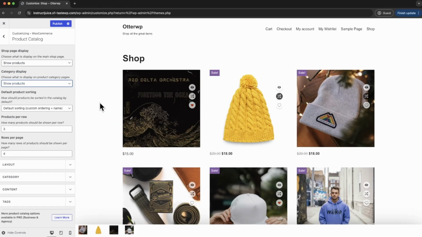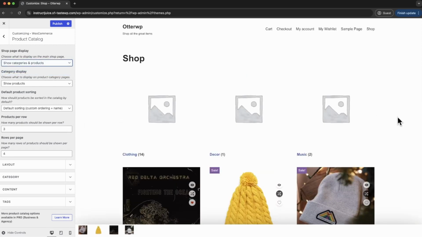All right, starting from the top, we have what you want to show on here. You can show products, categories, categories and products. So if you want to show the categories above the products, you can.